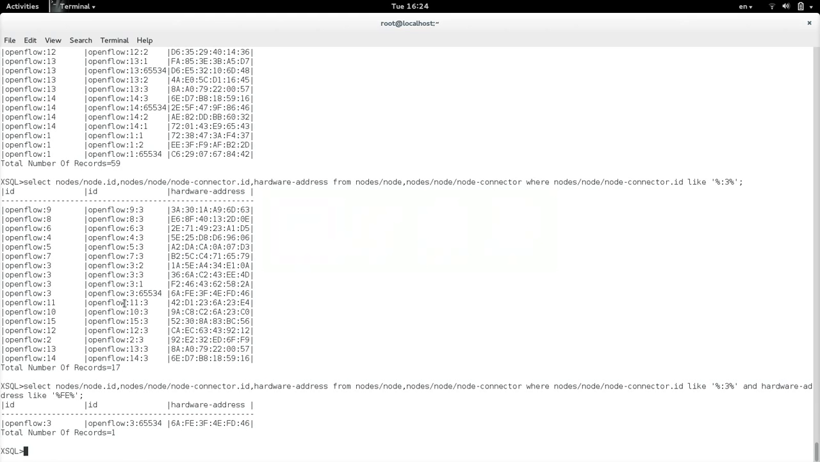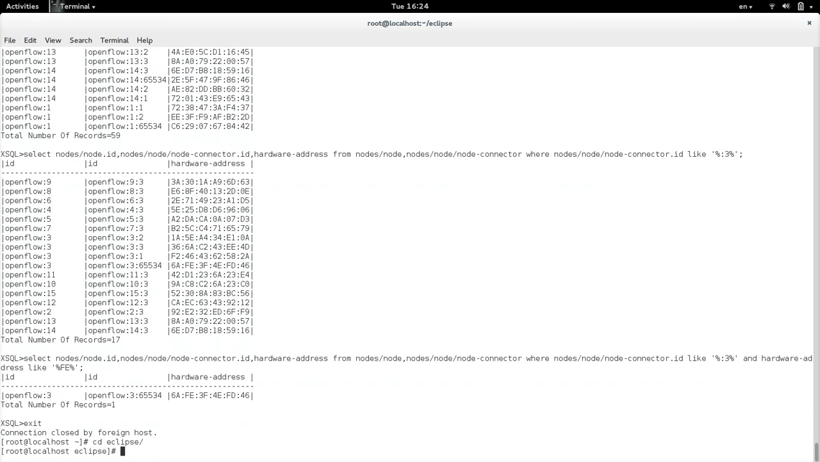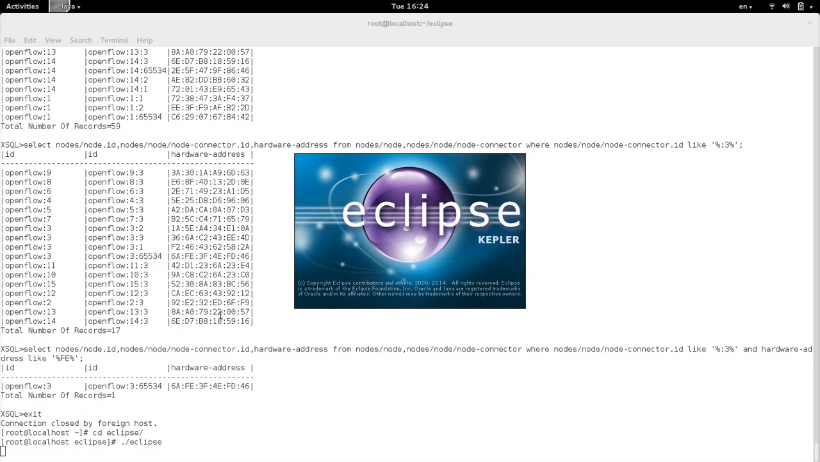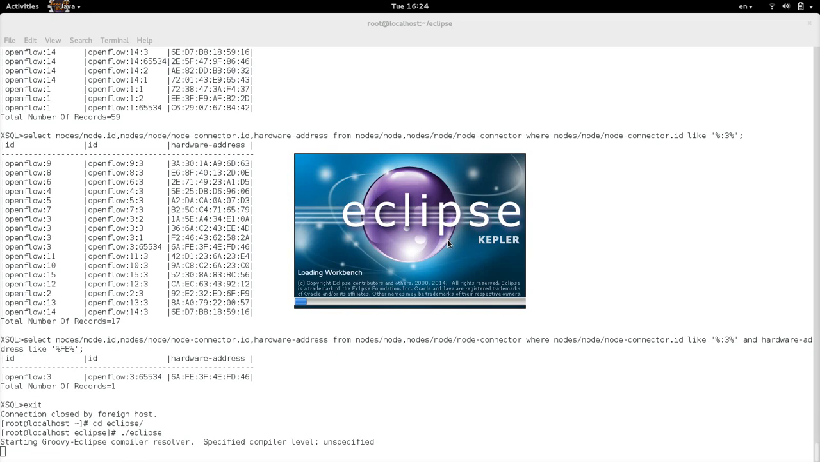XSQL also contains a JDBC interface. Let's take a look at this interface. It's a really regular JDBC interface. You just need to register the driver, and that's it. You can run your queries using JDBC and work with the statement and result set as if it was a database, a sequential database.